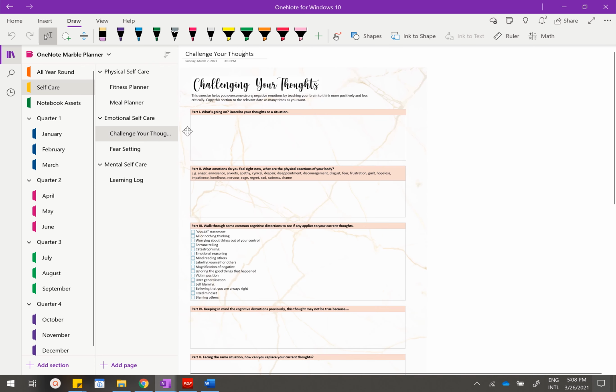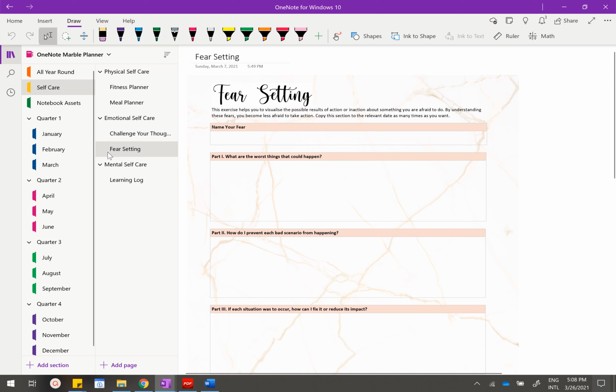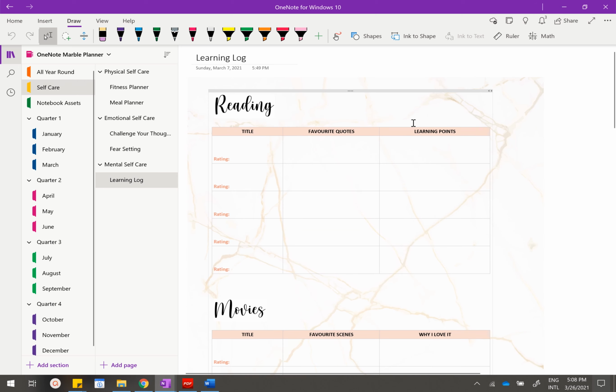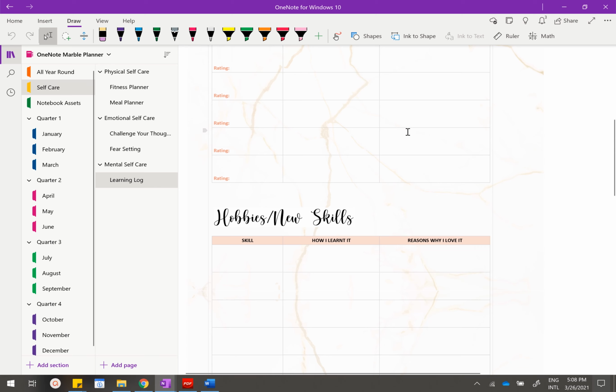And for emotional self-care, we're going to have 2 sections. One is called challenging your thoughts, to help you overcome strong negative emotions. We also have a fear setting, which will help you to visualize the possible results of action or inaction. And for mental self-care, we're going to have a reading, movies, and hobbies log.